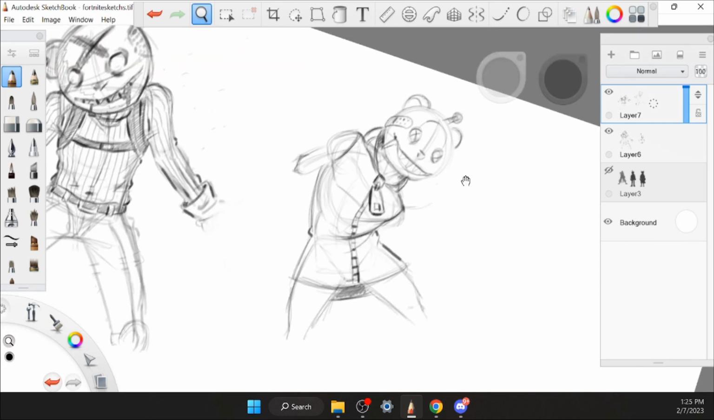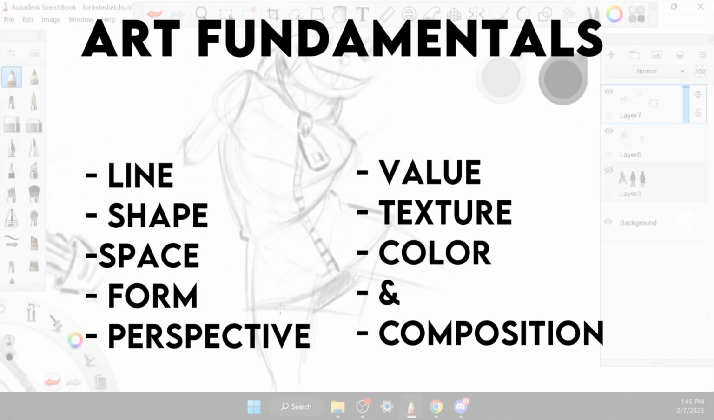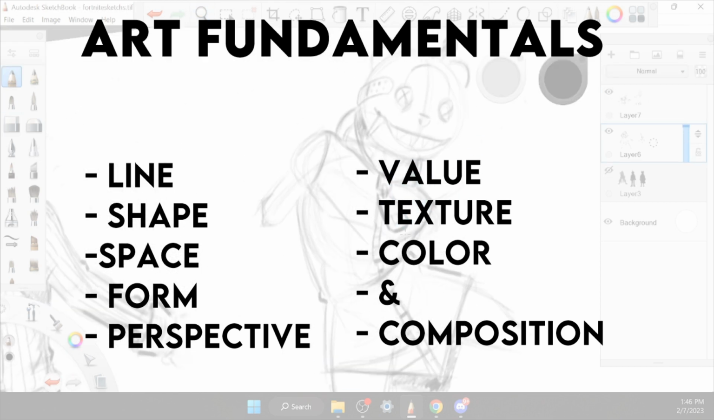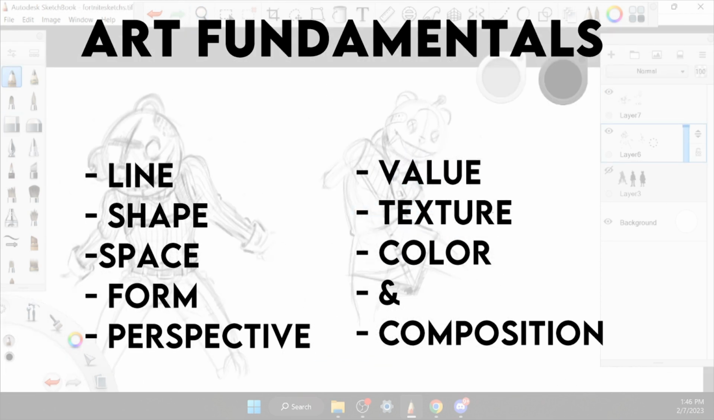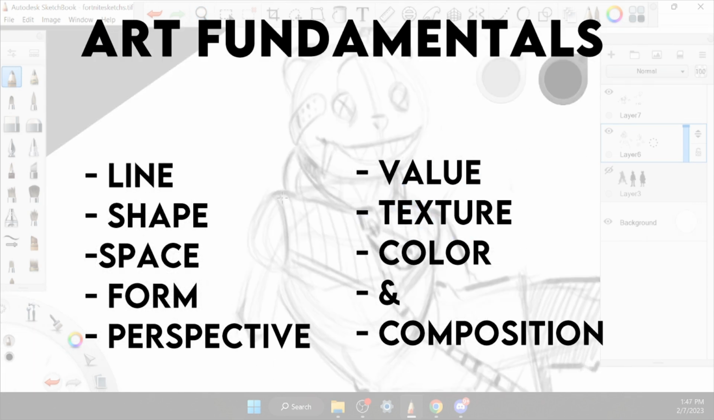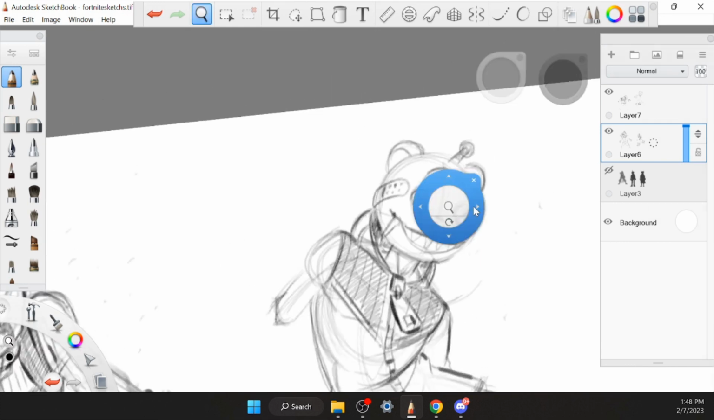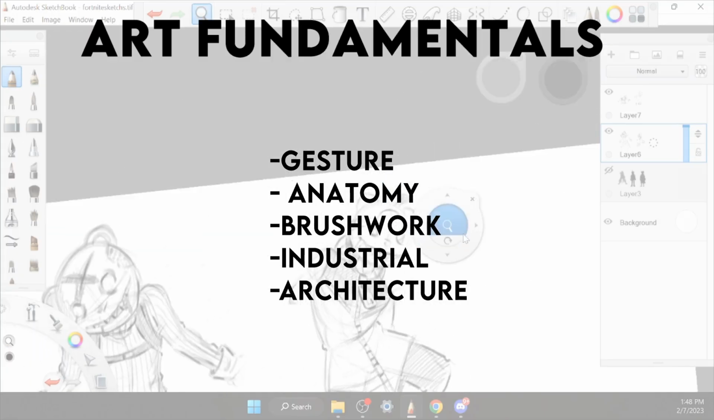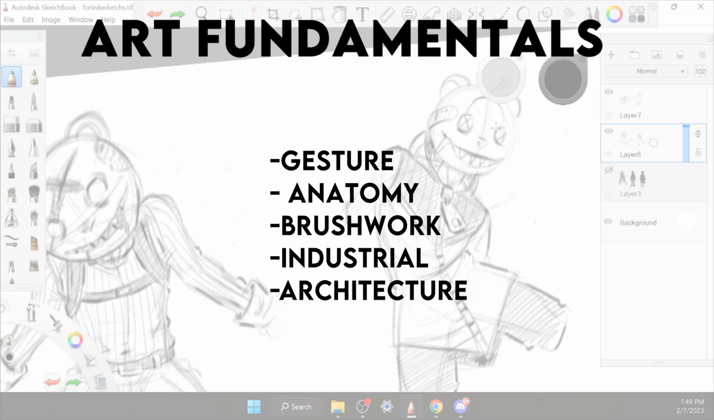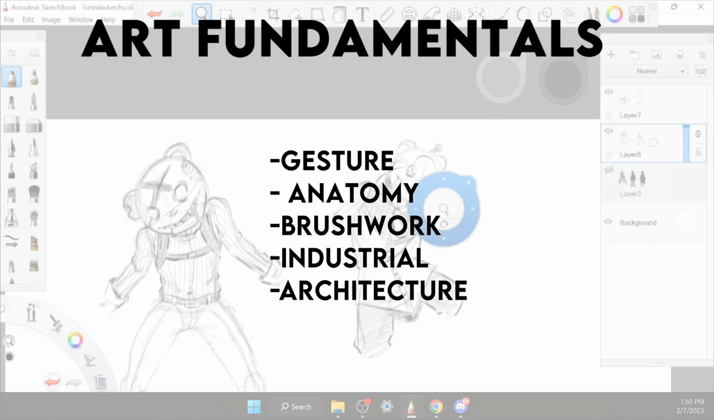The primary fundamentals are line, shape, space, form, perspective, value, textures, color, and composition. What I believe would be secondary fundamentals include gesture, anatomy, brushwork, industrial, and architecture.